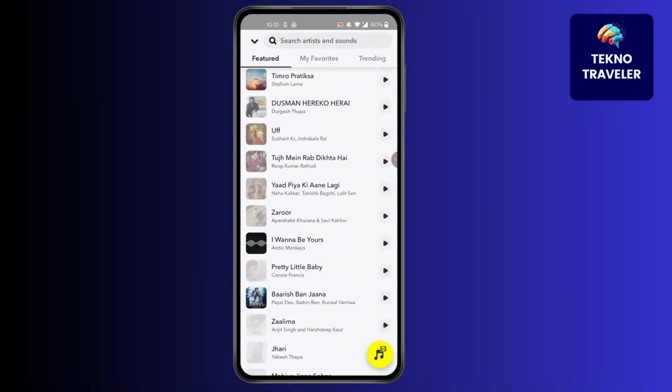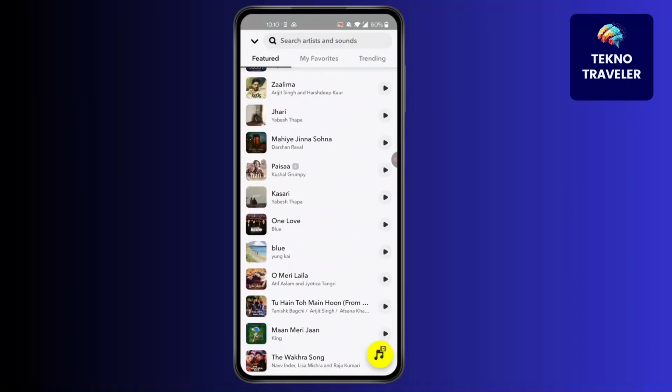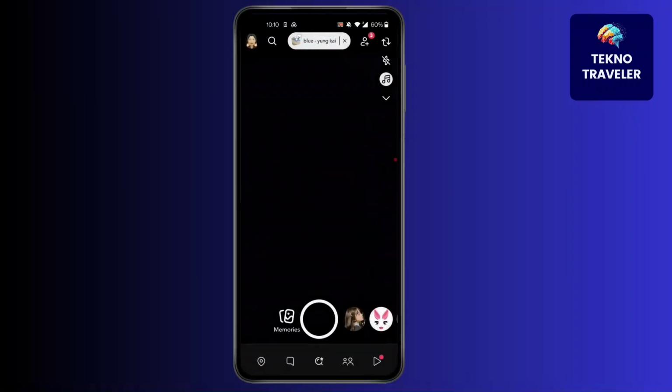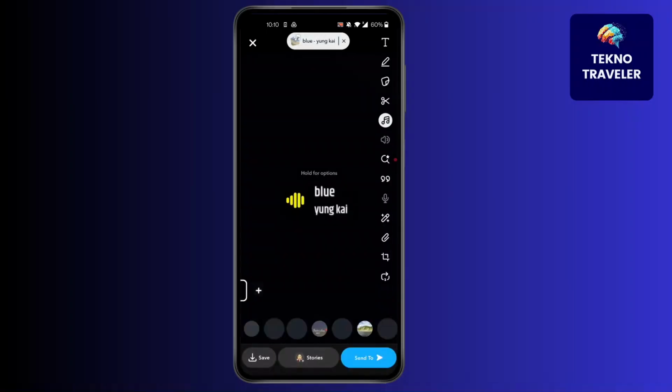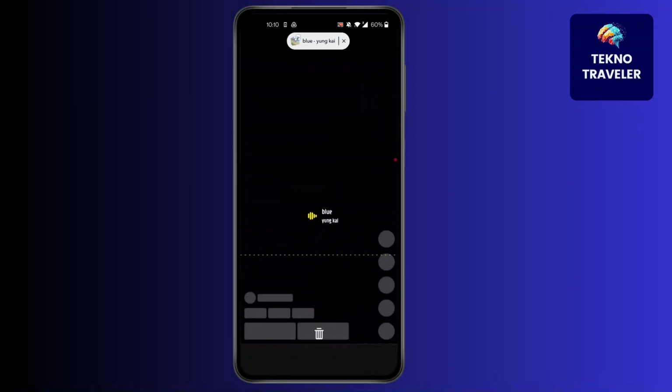Scroll down to search for a sound. You can also click on the search bar and search for the specific sound. Click on the sound and then the sound will be selected. After that, click a snap as you want. It will automatically add music.